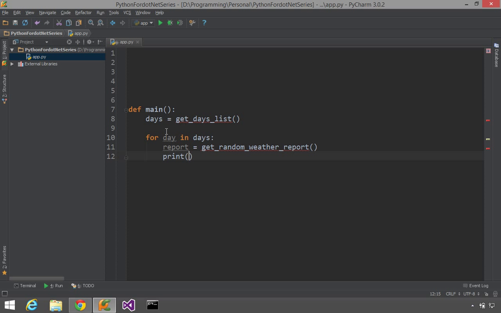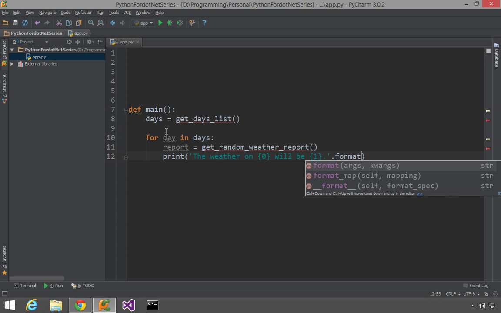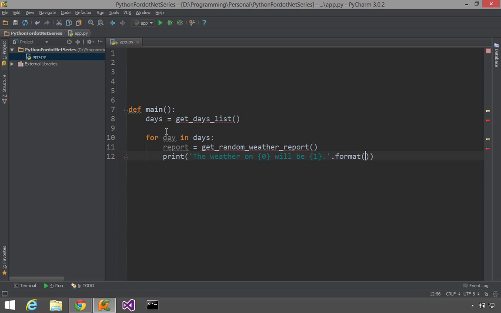I'm going to print this out. And it's kind of like Console.WriteLine. You have a lot of the same formatting constructs and everything. So the weather on {0} will be {1}, period. Then we have to say format here instead of sort of as part of the print statement. So we'll say day, comma, report. Now you can see certain things are not defined, right? This method is not defined. This method is not defined.